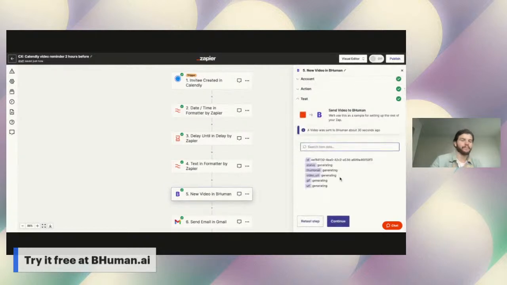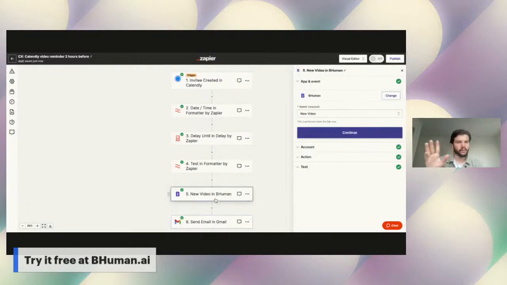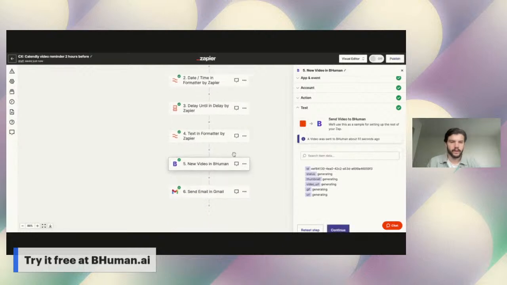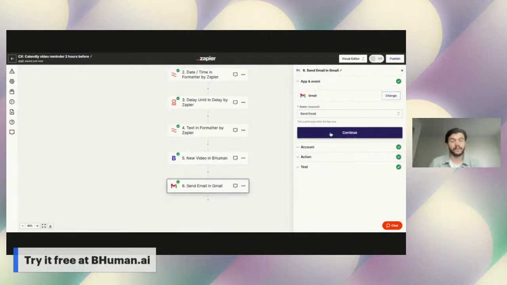So we get generating. Okay, cool. These are just placeholders, right? Like it takes about 1.5 minutes, give or take, depending on the video, to actually generate that video in BHuman. So these are just placeholders to help you continue building the Zapier flow. Let me go back. Let's see. Okay, great. So now sending the video out.